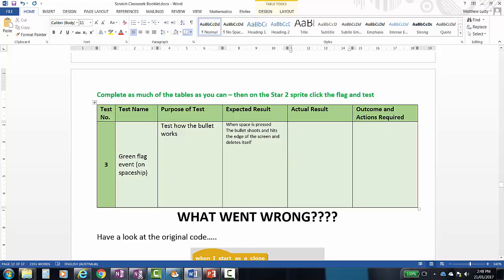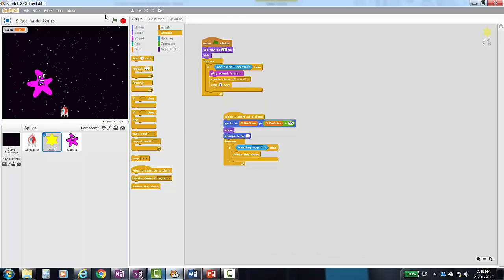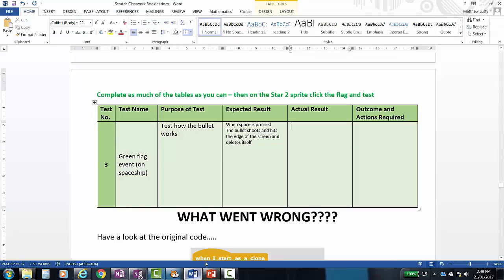So let's see what happens. Back in Scratch, we're going to hit the green flag and we're going to hit space, and you can see we have actually encountered a little issue where our bullet, or our star, is not moving forwards, not touching the edge of the screen, and not deleting. So the actual result is the bullet appears but does not move.